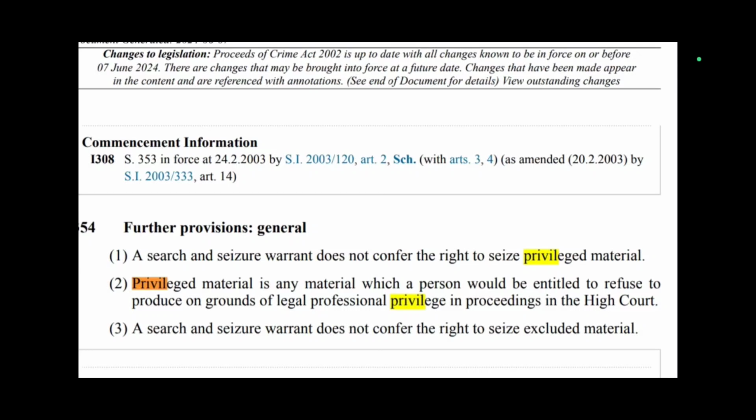I've searched for the word privilege. It's all through the 2020 Criminal Procedure Rules. Now, there's a few things that are interesting about this. Through the Criminal Procedure Rules, apparently there are certain informations or items which don't have to be disclosed and can't be seized by the police. Let's look at this provision here, right?